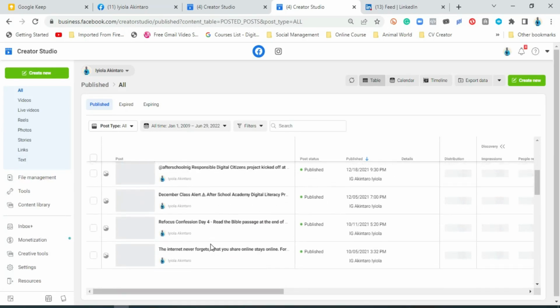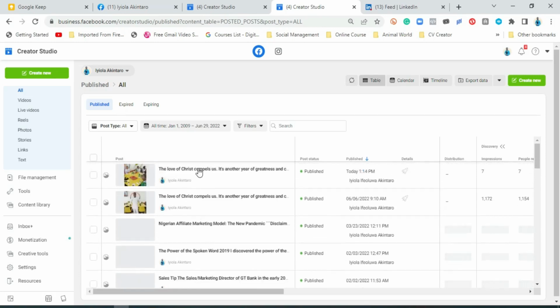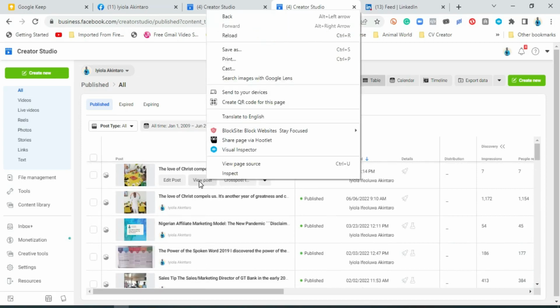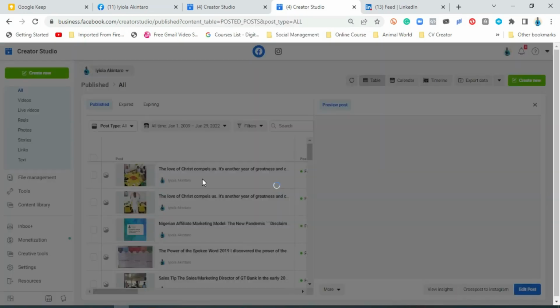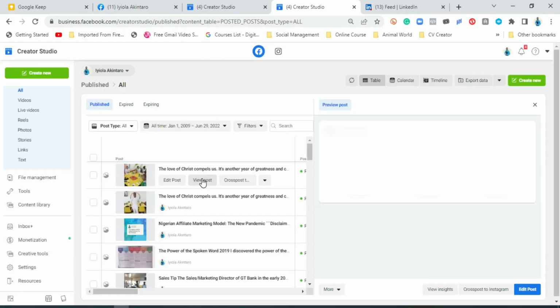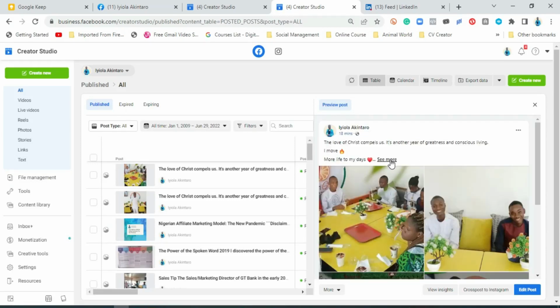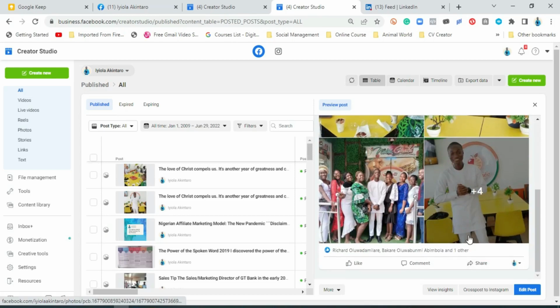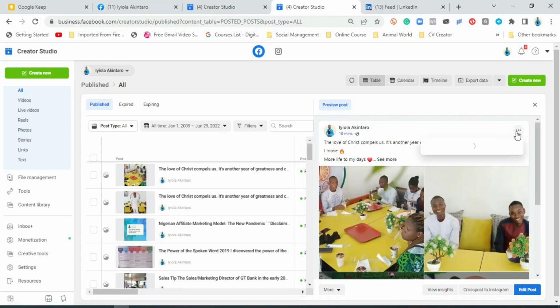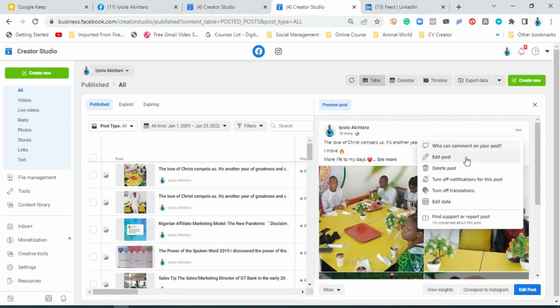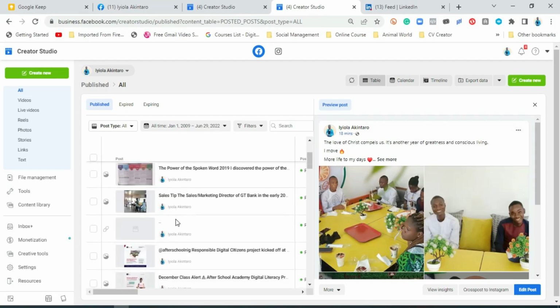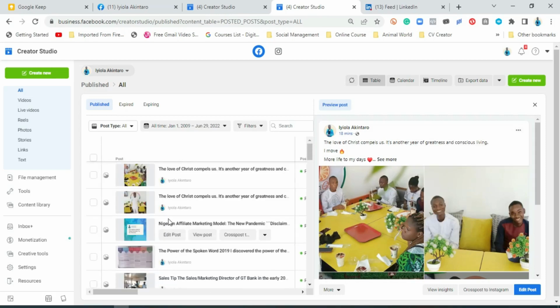I can come to all my published content. So just like I was able to see that time, I can see the posts that have been published. From here, I can view posts. I want to view the post. Then I can make any edits from here, but you don't need all this for now. Okay, so that's how to make use of Creator Studio.